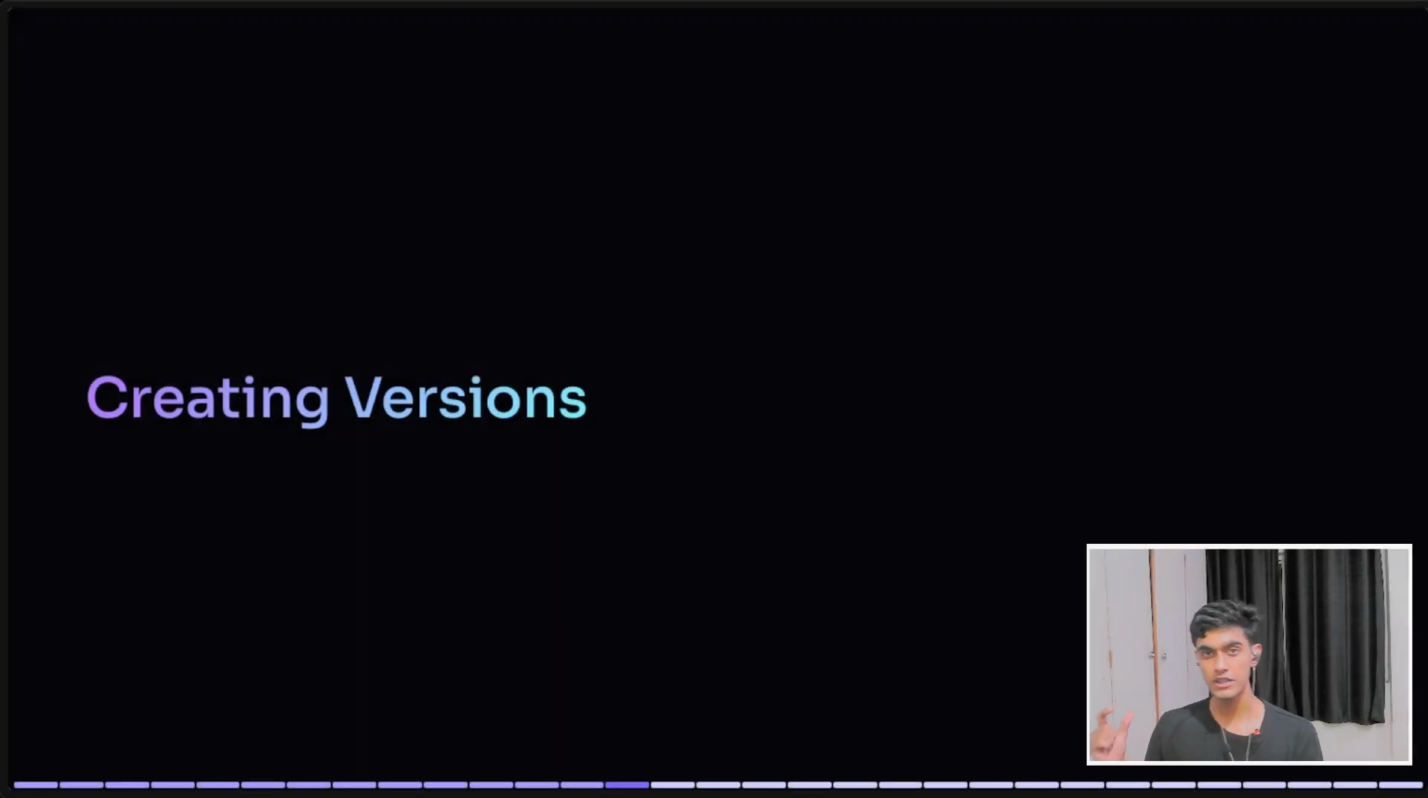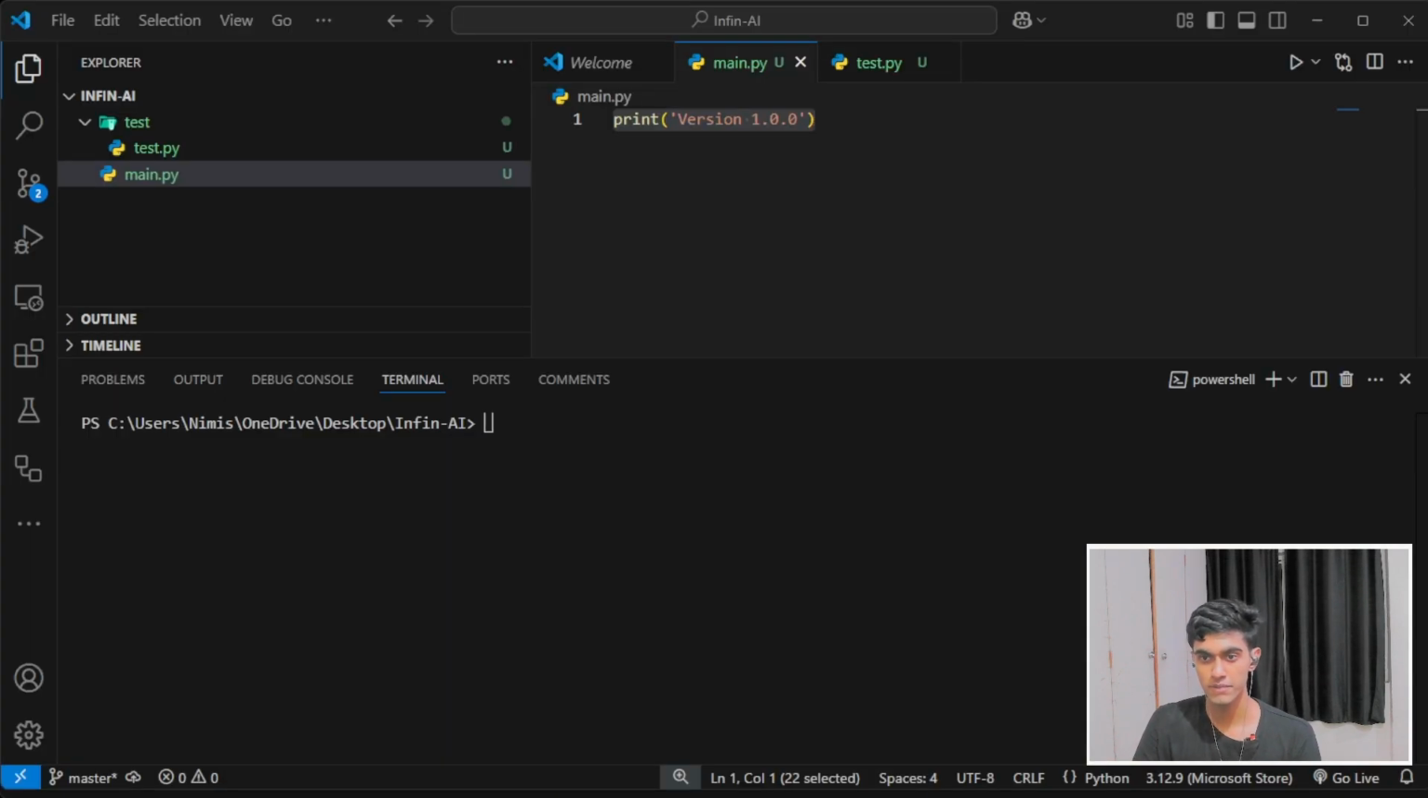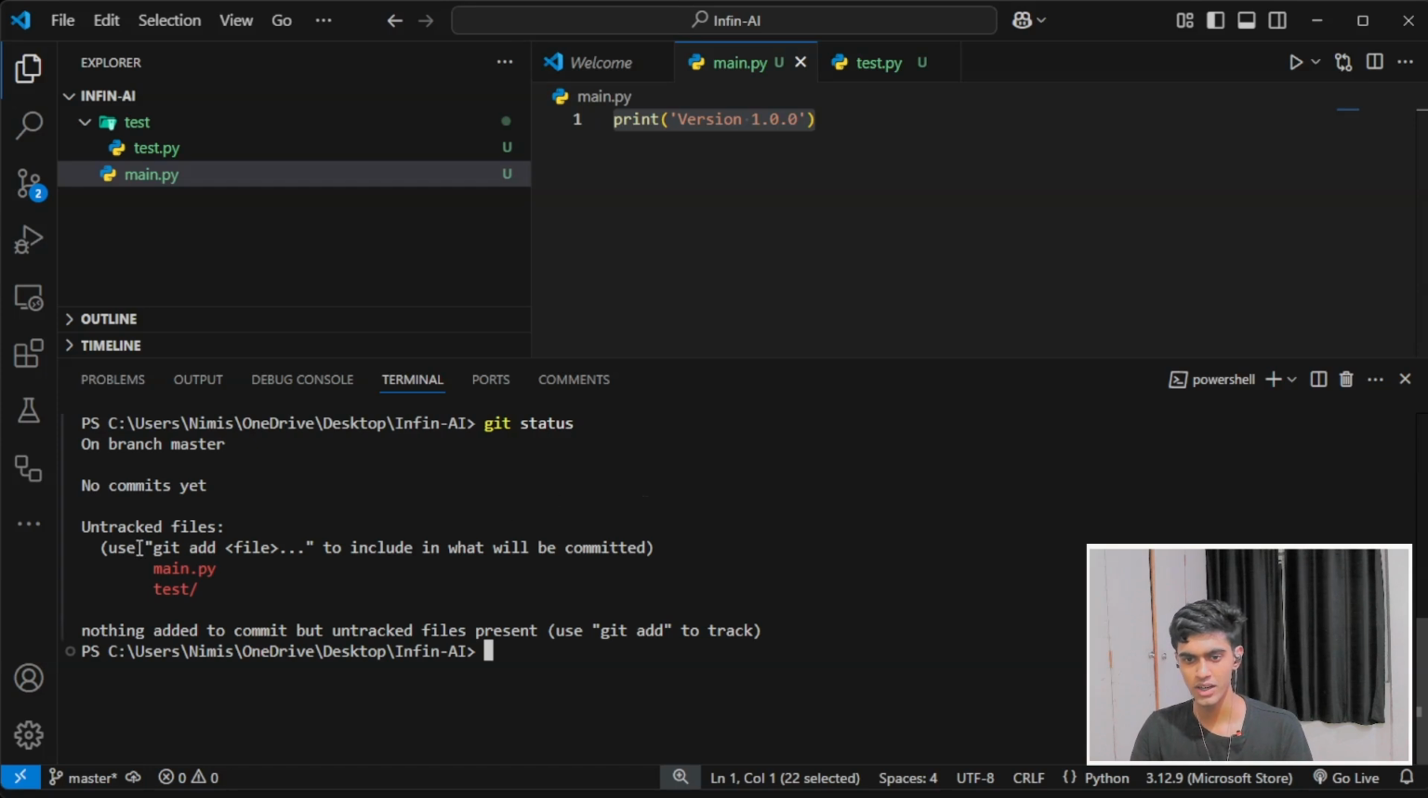Let's create the first version of our code. I'll be switching to VS Code to do that. We haven't created any version yet. I'll type git status. What it will do is compare the current version with the previous version, but we haven't created any version yet. It will show untracked files. It will show main.py and test are not tracked yet.